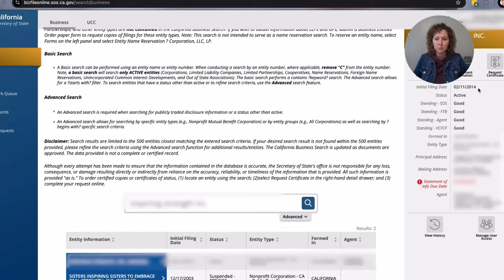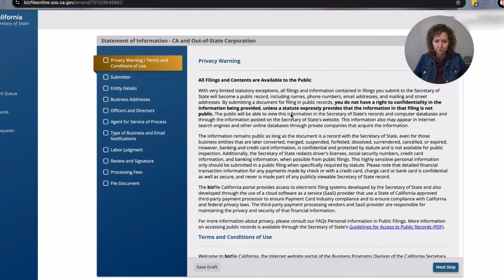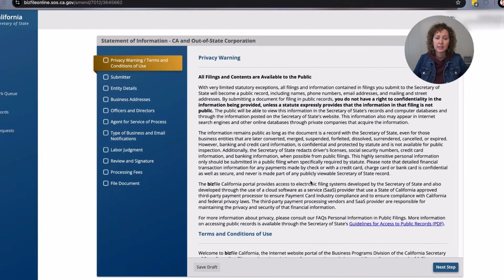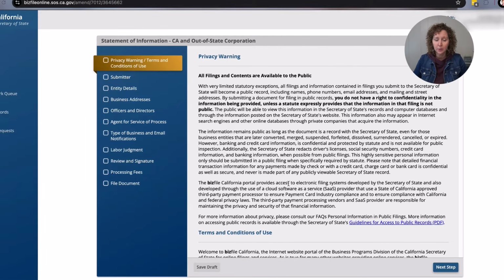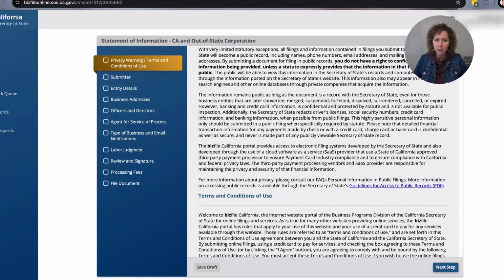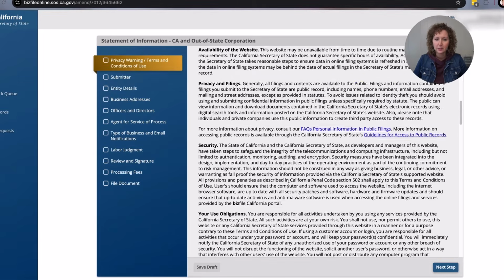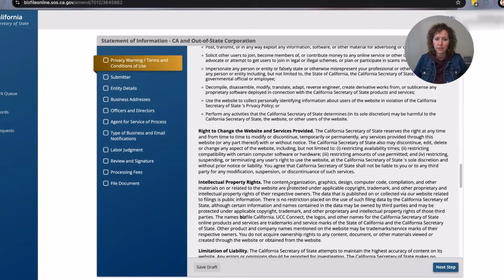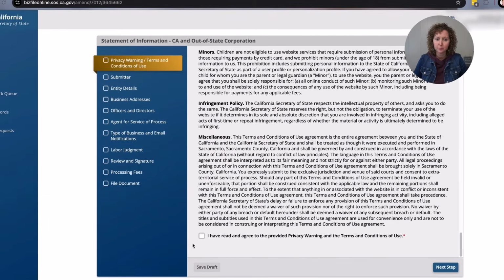You will see some of this blurred out for privacy. And we are going to file our statement of information. And you're just going to go through. Don't skip any of these steps. I've already done this before, so I'm going to walk you through it. But you basically go through and you read, this is your privacy warning, filing information, public, what it looks like. You're going to go through, you're going to read the entire thing, make sure you check that out.